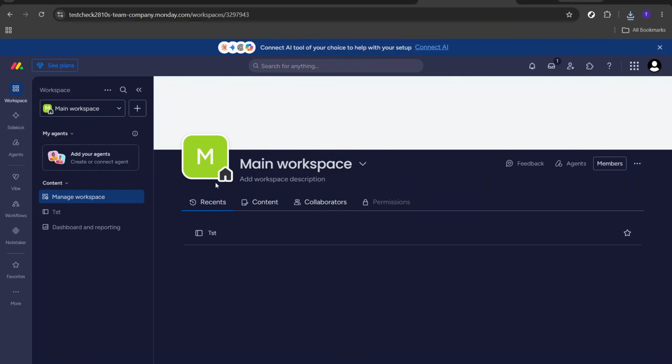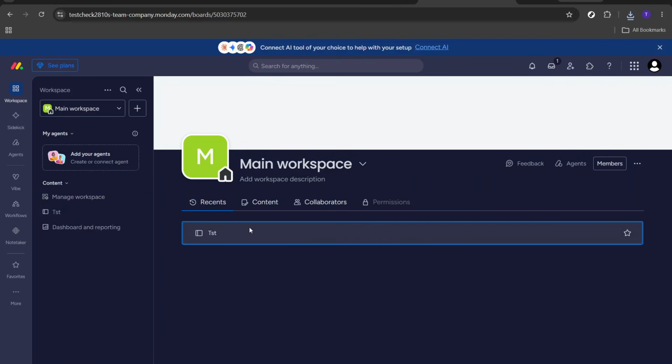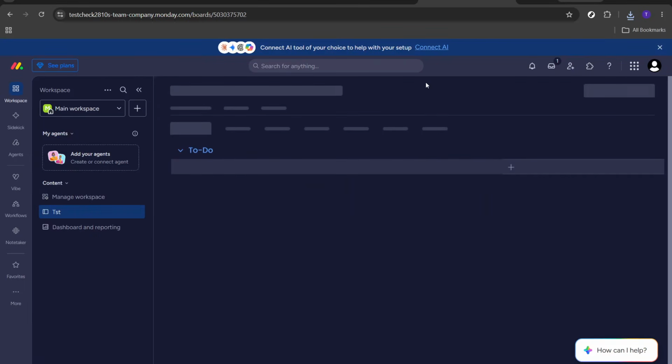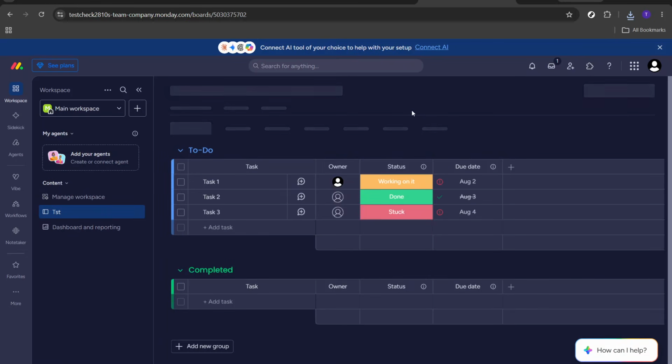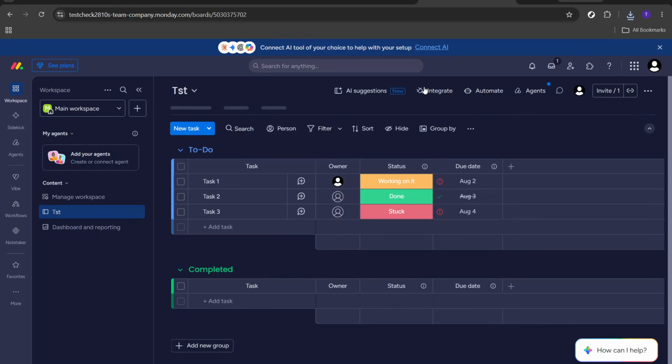To begin, you need to open your board in Monday.com. Once your board is visible on your screen, look towards the top and you will see an option labeled Integrate. Click on it to proceed with setting up your desired integration. Now you're going to want Slack, so use the search bar and type in Slack. Once Slack appears, go ahead and select it.